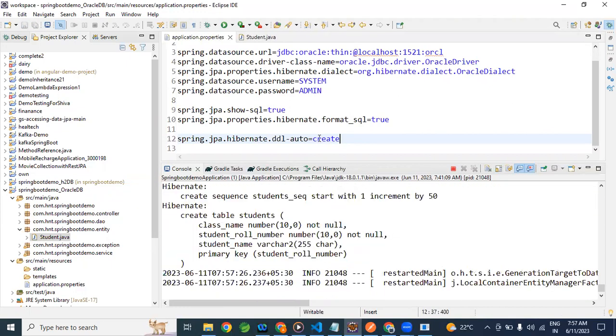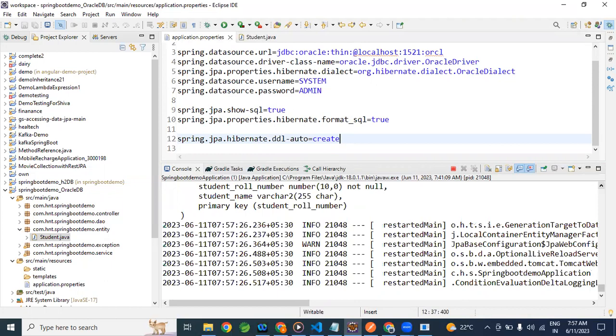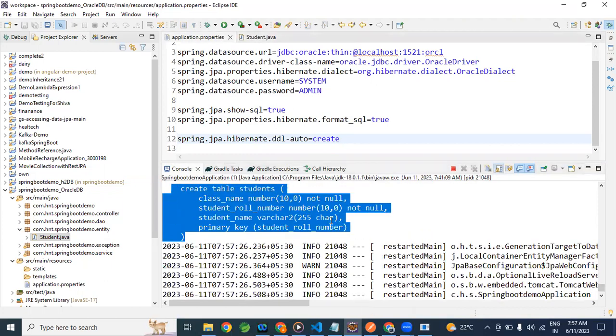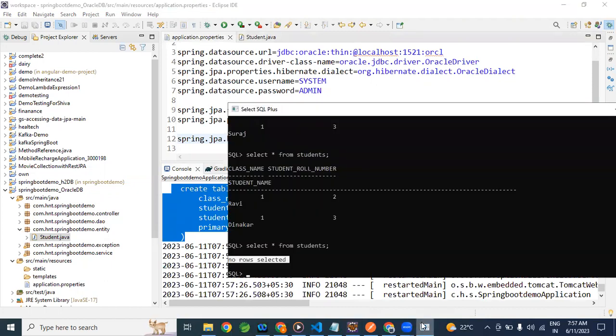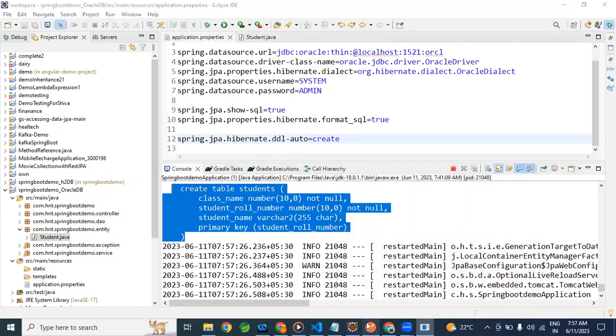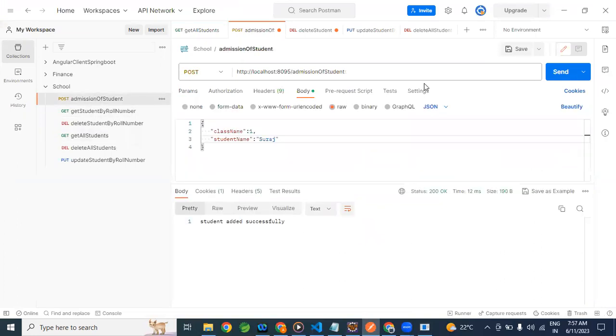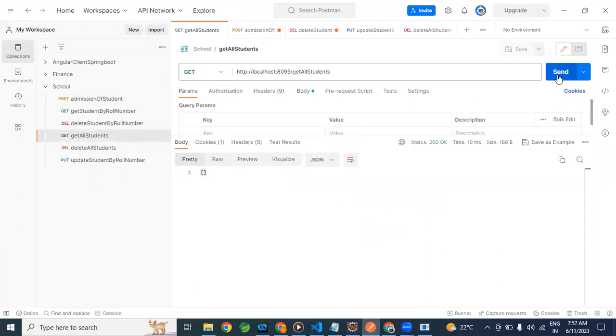Now if you see, the second time this create table is running. That is the problem with create. Now I will add some students, and I have added one student. I'll try to get all students again. So we can see one student is there.